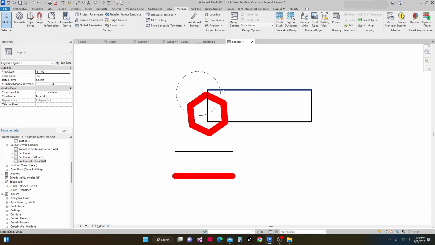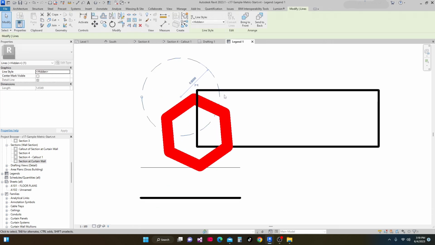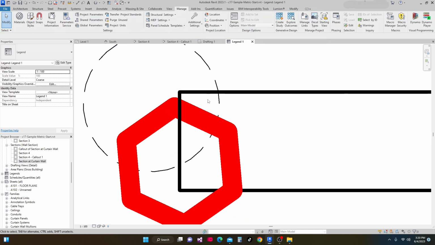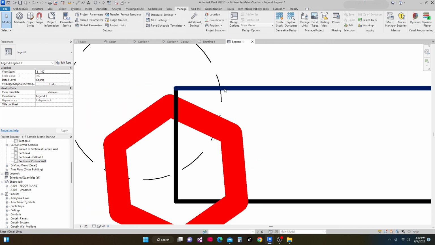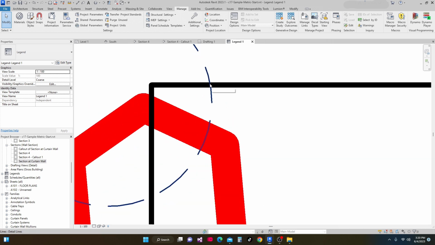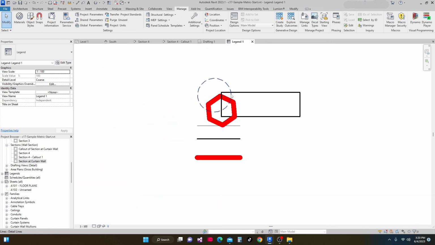If you want to bring this also higher than this other one, you can bring it bring to forward, and there it is. It is now up into this another one line. As you can see, there it is up.